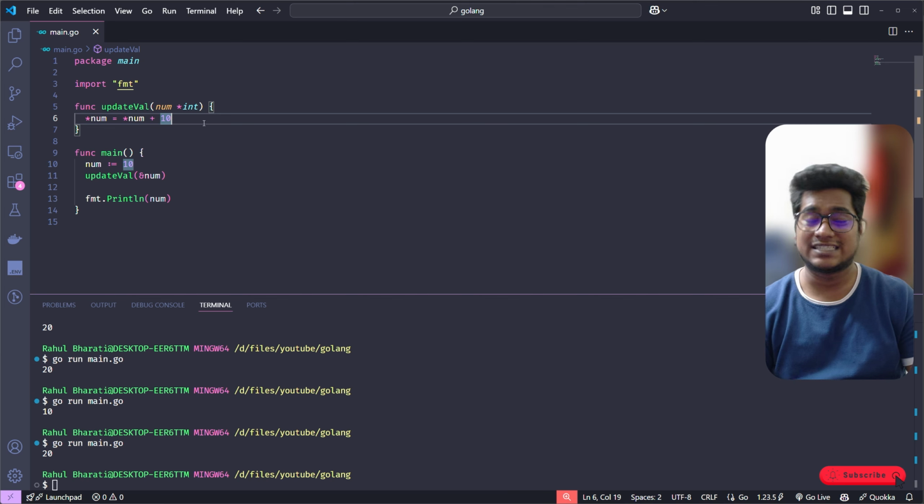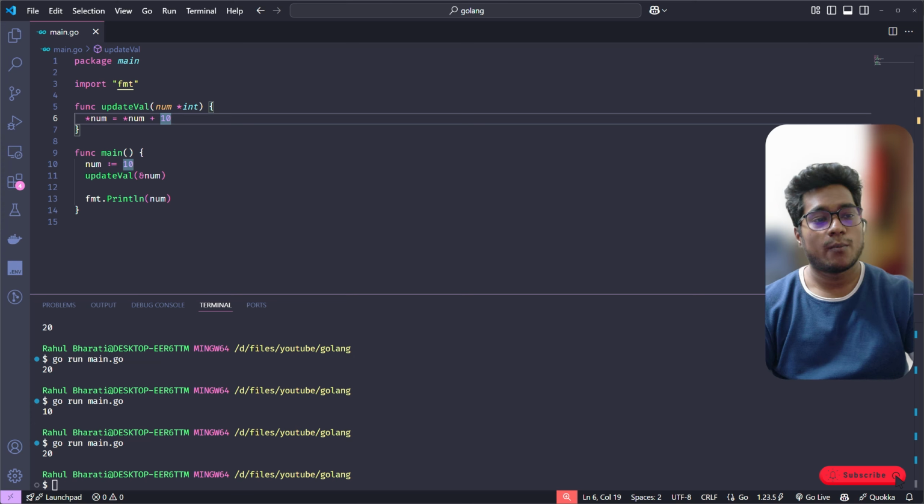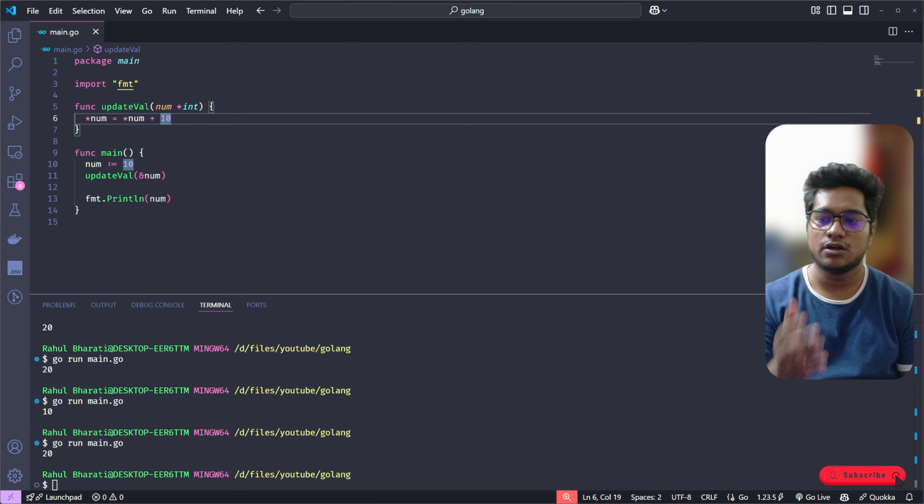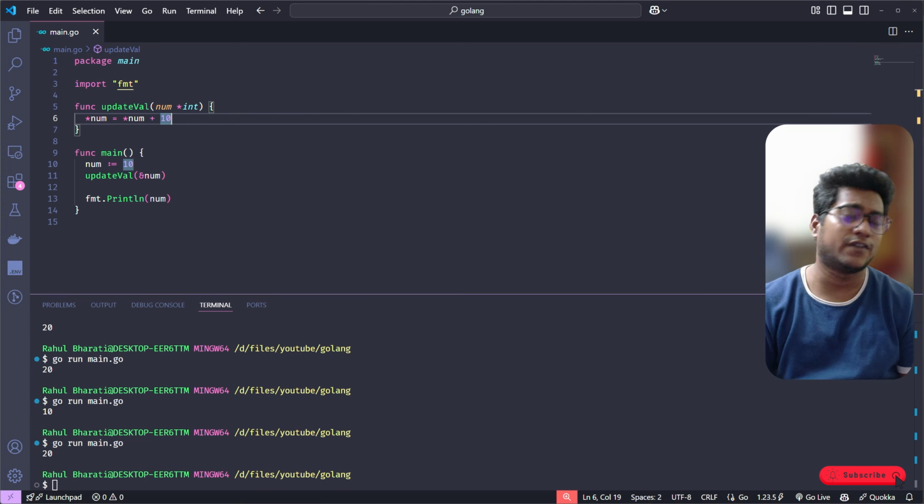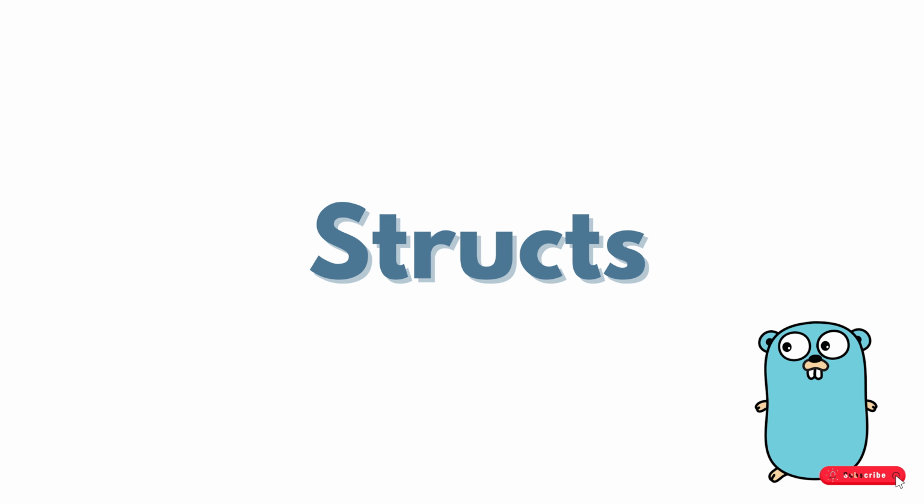I will create a separate video only on pointers in Go, with much more in-depth detail about pointers. But just to give you a gist of it, this is how a pointer works. Pointers allow direct modification of a variable across functions. Let's talk about structs.